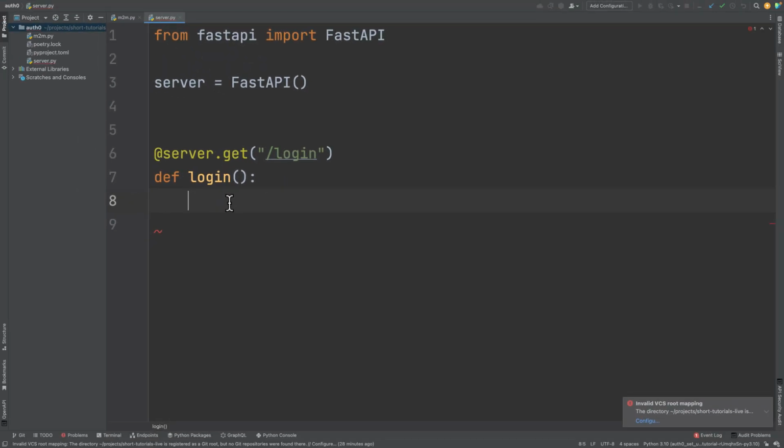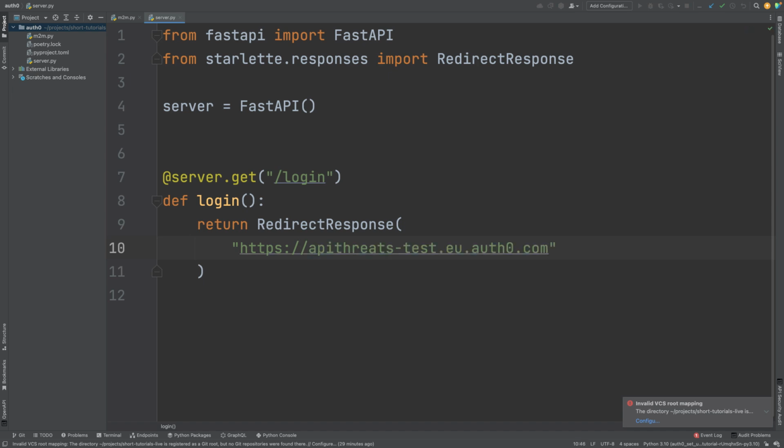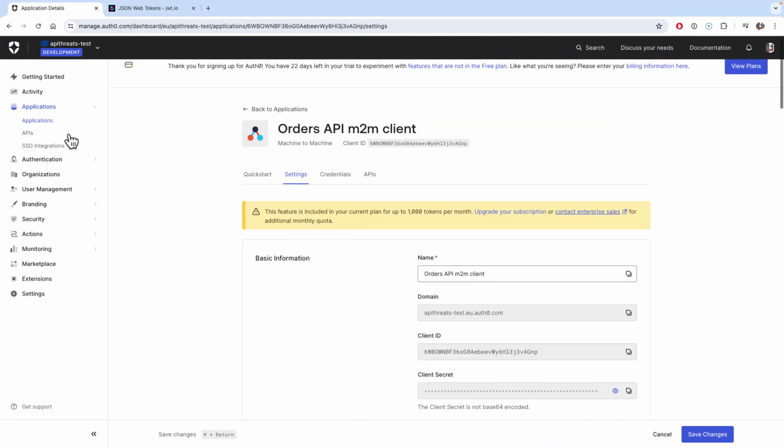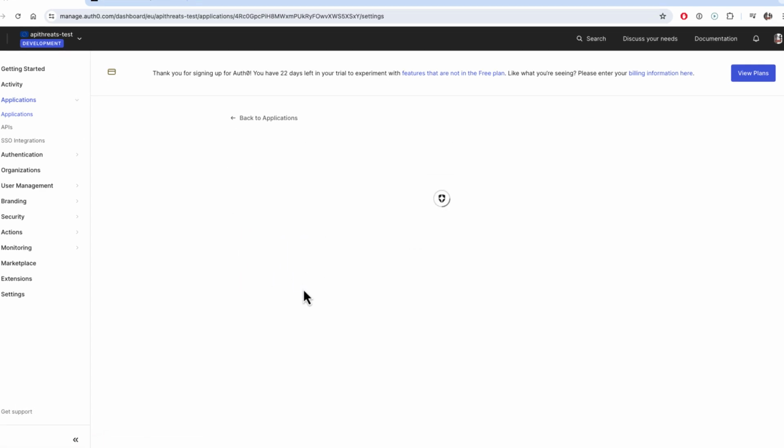So we're going to say return RedirectResponse, import that, and then https, the authorization endpoint, and then authorize. So what we're doing is initializing the authorization flow. And then the parameters, so response type is code, and then we have the client ID, which we get from here. This is machine to machine, so we have to go back here, to the list of applications, and we select the UI client.